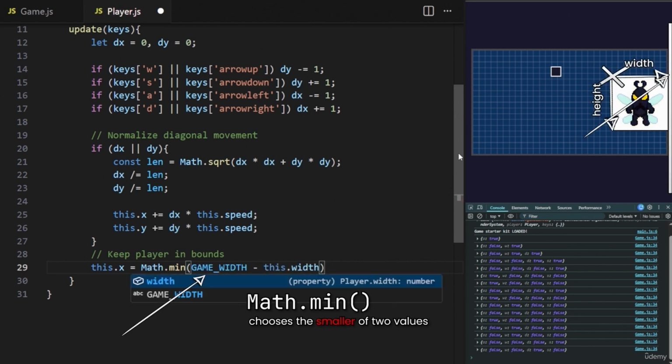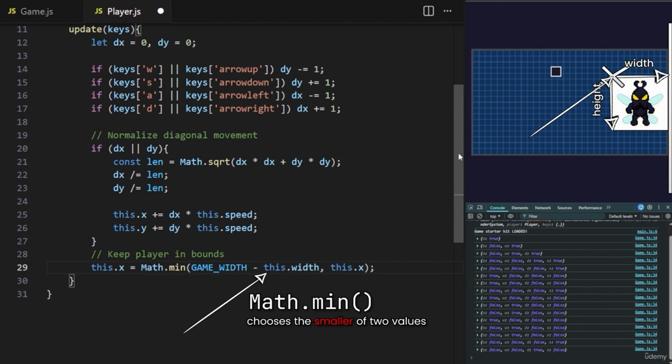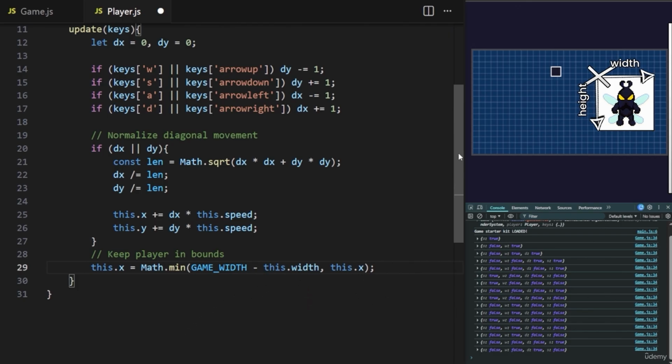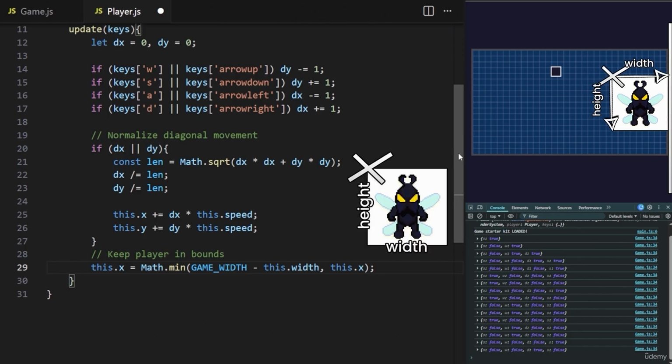Game width minus this.width represents the farthest horizontal position the player can reach without going past the right edge of the canvas. This is because on an HTML canvas, rectangles, like the one representing the player, are drawn starting from their top left corner, and they extend to the right and down. This.x is the player's current actual position.